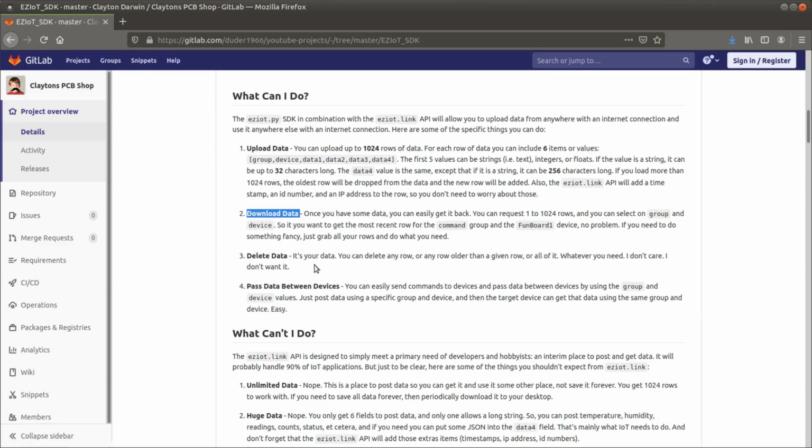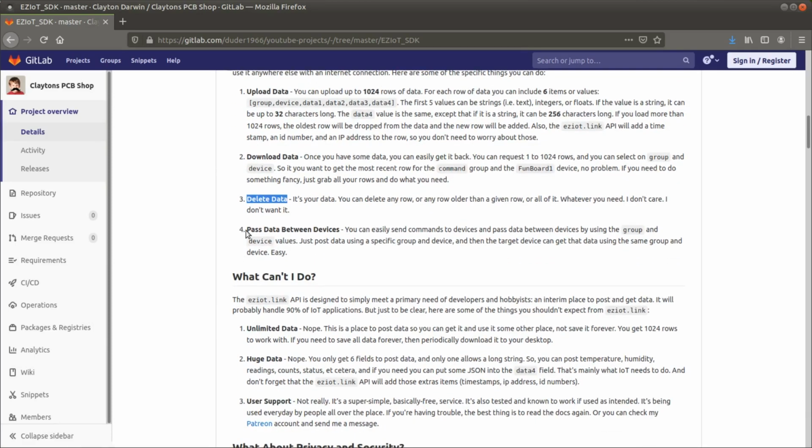You get timestamps, and you get the IP address of where it was sent from when you get it back. And then of course you can delete your data. I'm not interested in your data. You put it up there, you manage it, you delete it, whatever you want to do. And then we talked about passing data between devices by uploading and downloading between devices.